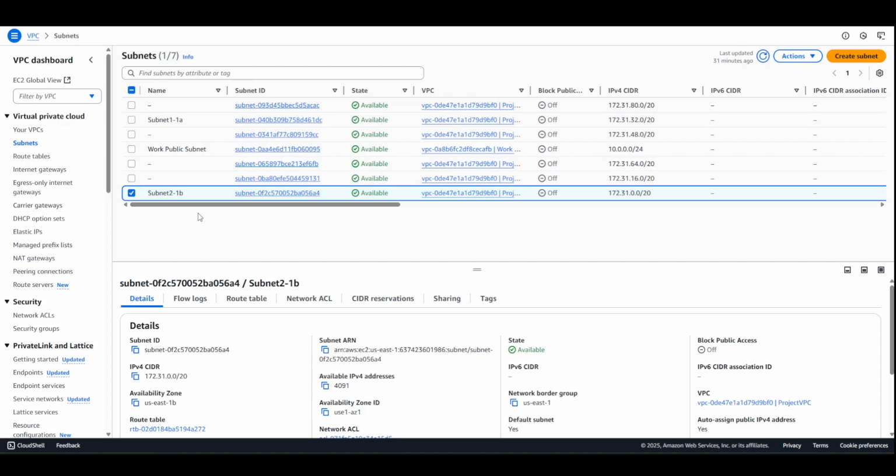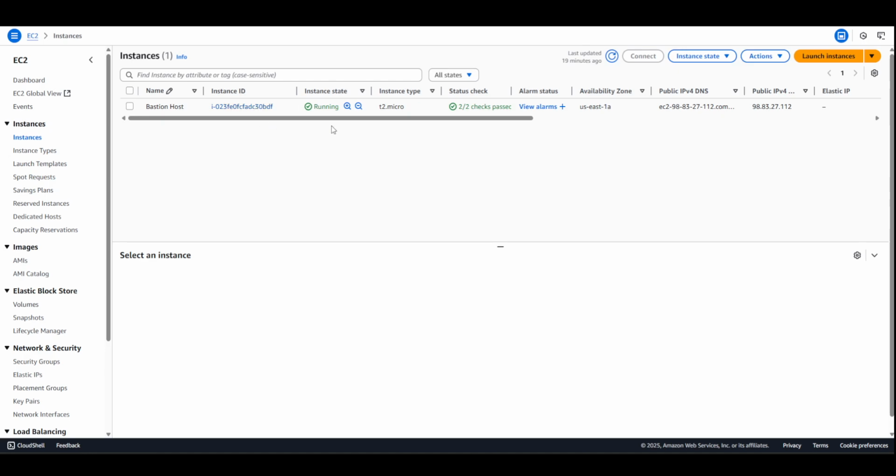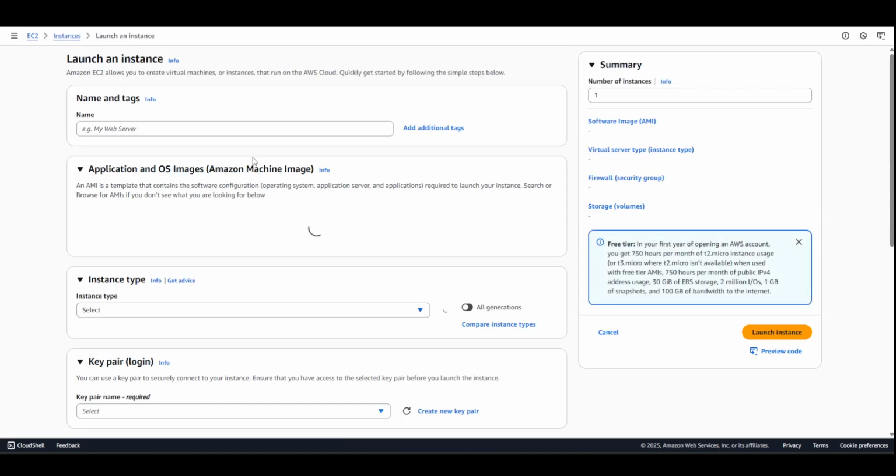But for this purpose, I like to put them in a public subnet in case we like to see and check something on the servers. That's easier for us, right? So this is the story. Now let's go and launch our first instance.